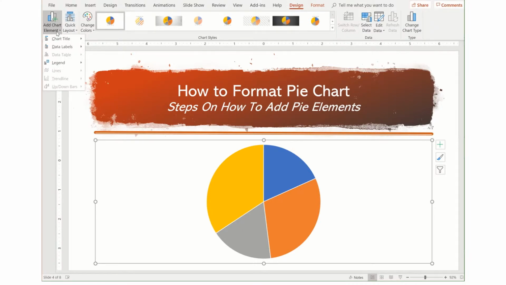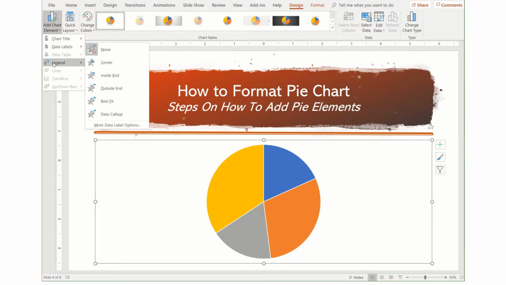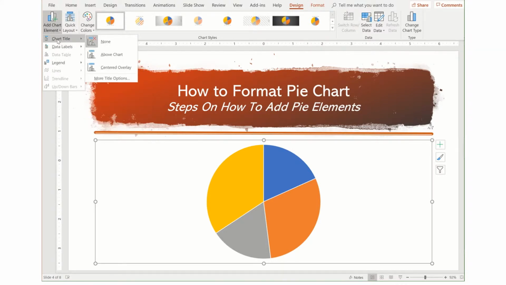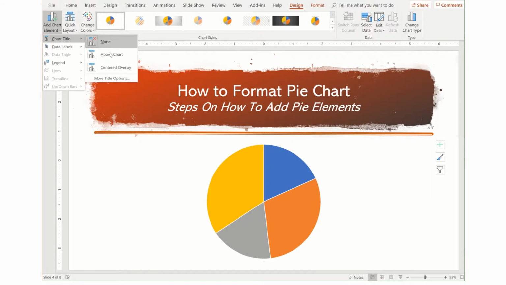Then expand it. You can either add a chart title, add data labels, or add a legend. First, let us try to add a chart title. You can also click More Options if you want to format your chart title.